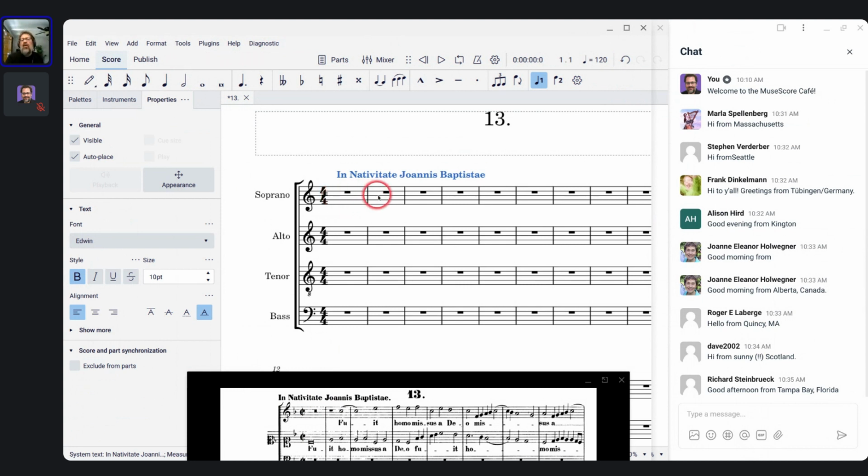These measures are very narrow right now because they're empty, but as I enter notes into them, they're going to get wider, and that might change my perception of what kind of manual adjustments I need. So manual adjustments typically I won't do until later.